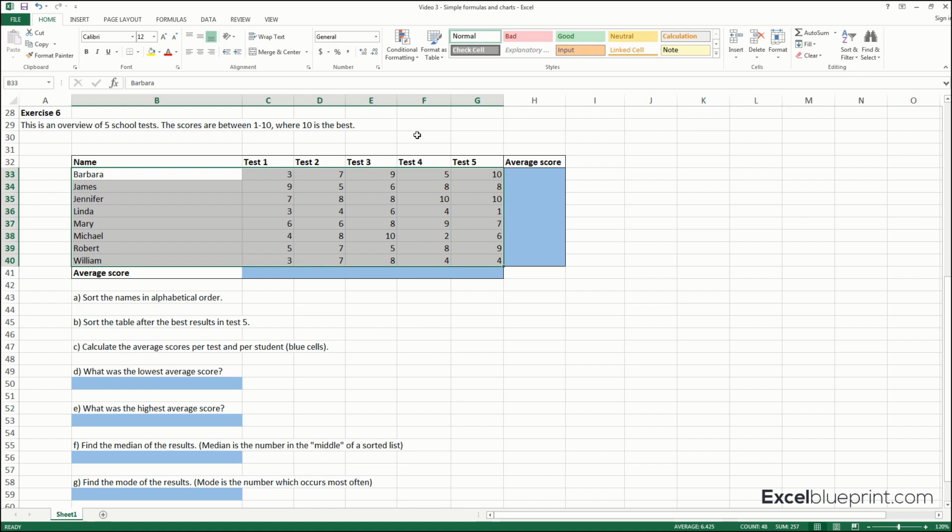And if you were paying attention, all the names got sorted. W obviously comes last, and B comes first. But also the test scores moved along with each of the students. Great.